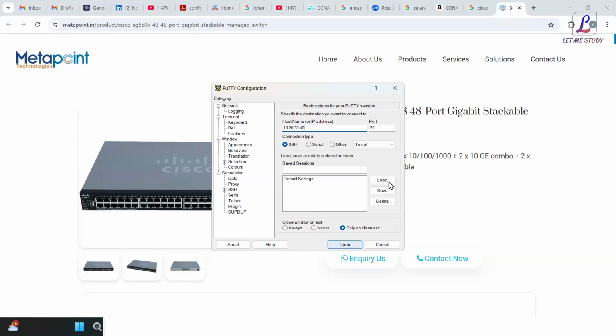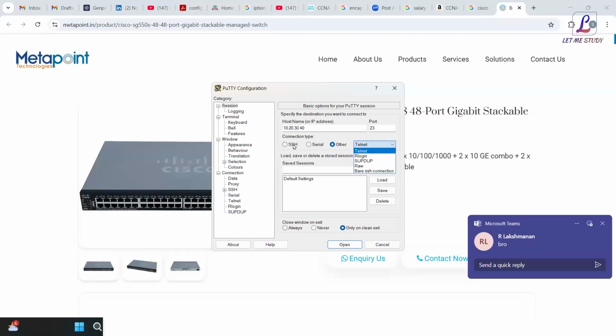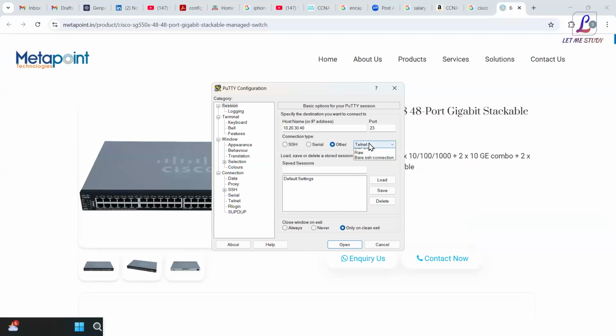Then you can open it and connect with SSH. So this is called SSH. Other options are also there, like Telnet. Telnet is a similar option to SSH, but SSH is the secured one, and Telnet is not secured. We have different options, but mostly people use SSH and Telnet. Okay, so this is a kind of port.